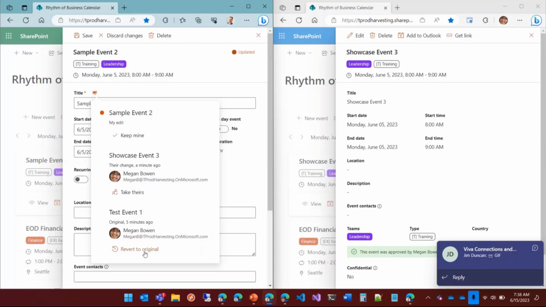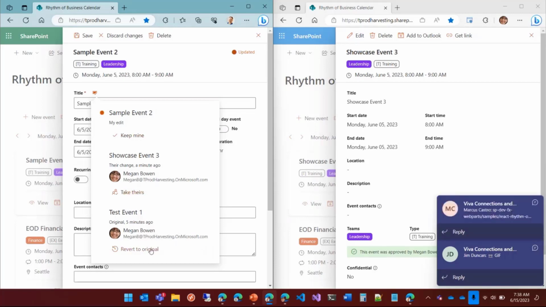We also have these 3 helpful action buttons, so I can pick any of these versions for this field. So what I'm going to do is revert this to the original value, test event 1.